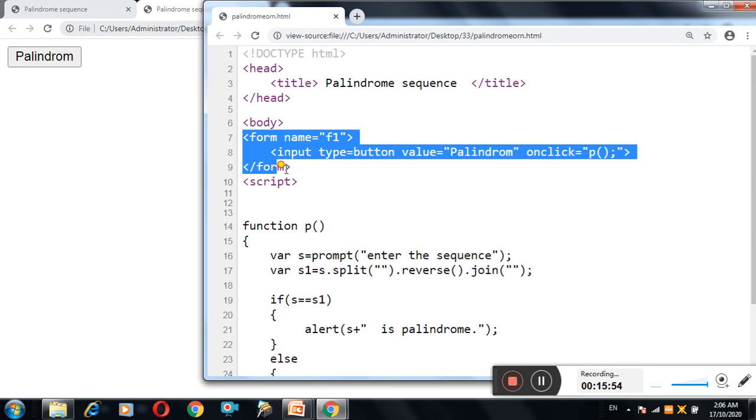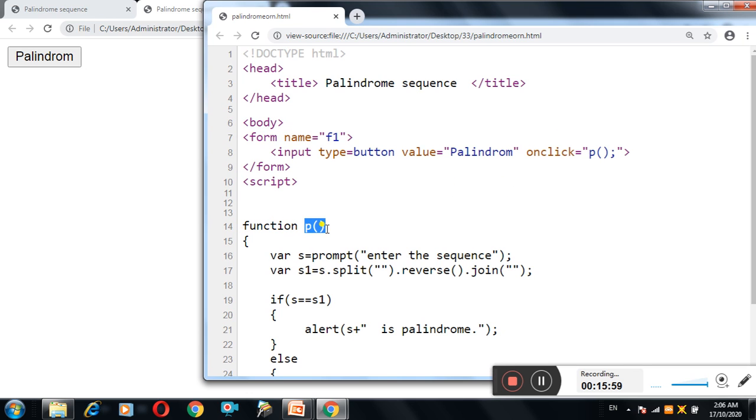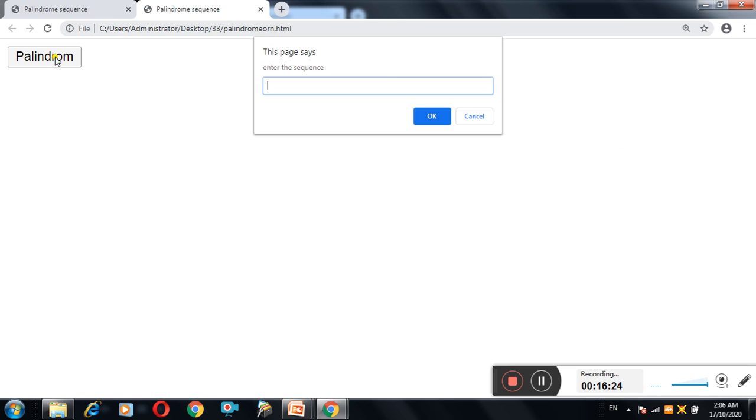In this, first I have created a form. On clicking on this form, I have called a function p. In this function p, I have taken two variables. The first variable is s equal to prompt, enter the sequence, right? To ask for a value from the user, we are supposed to use prompt. Then "enter the sequence" is the message which I am going to pass. When I click on this, it will ask you for the sequence.